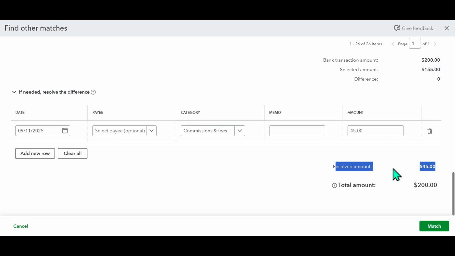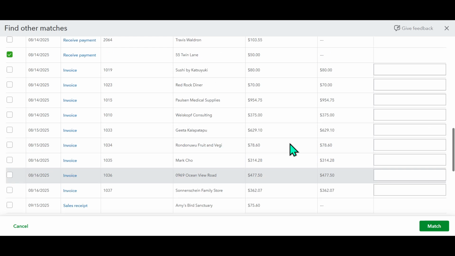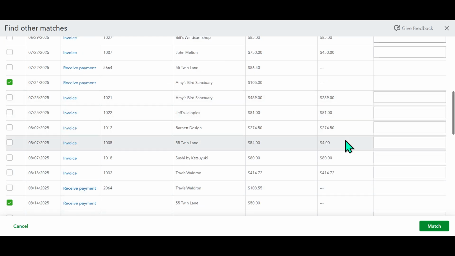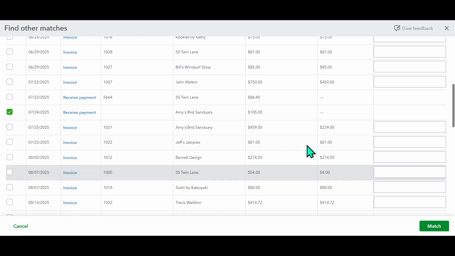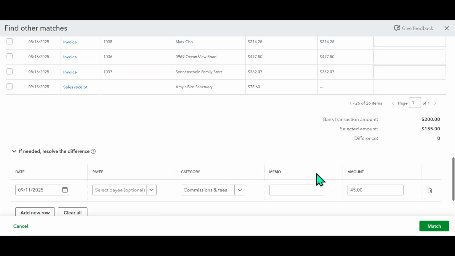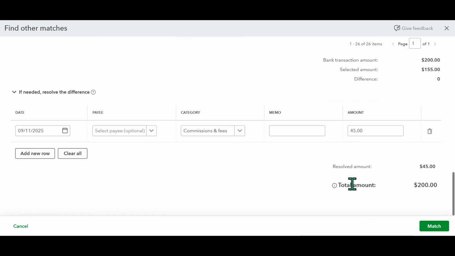Keep in mind you have the flexibility to input the necessary details or any other adjustments required to resolve the deposit discrepancy accurately. With QuickBooks, the matching process is designed to be intuitive, allowing you to handle similar situations in the future with greater ease.